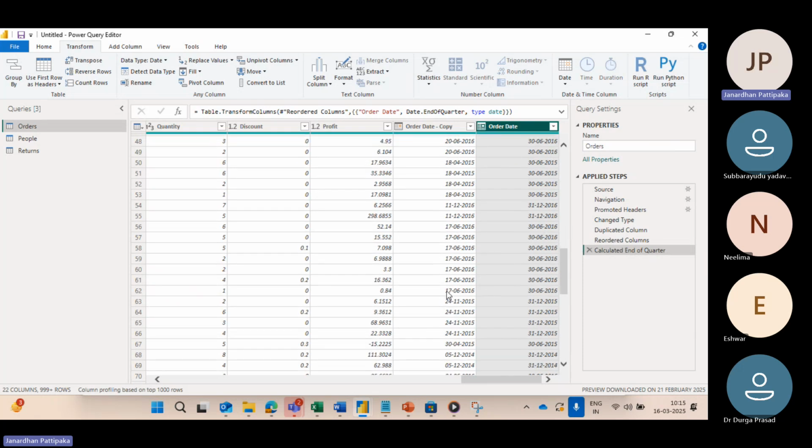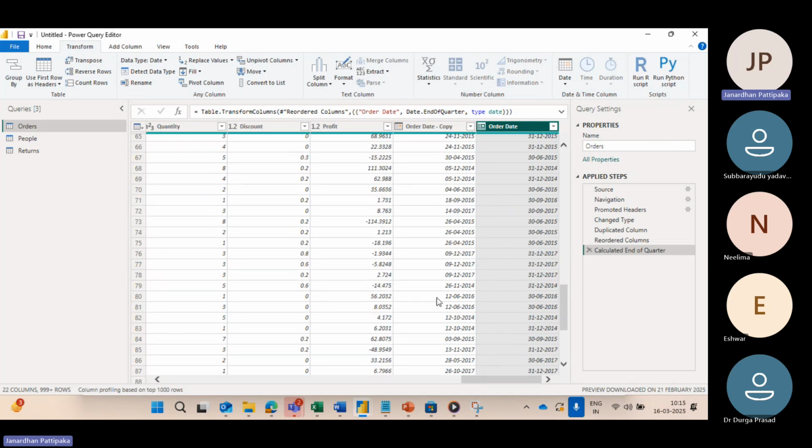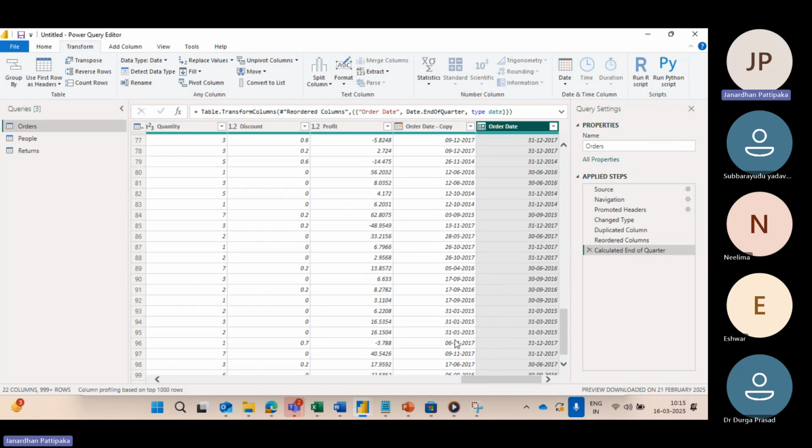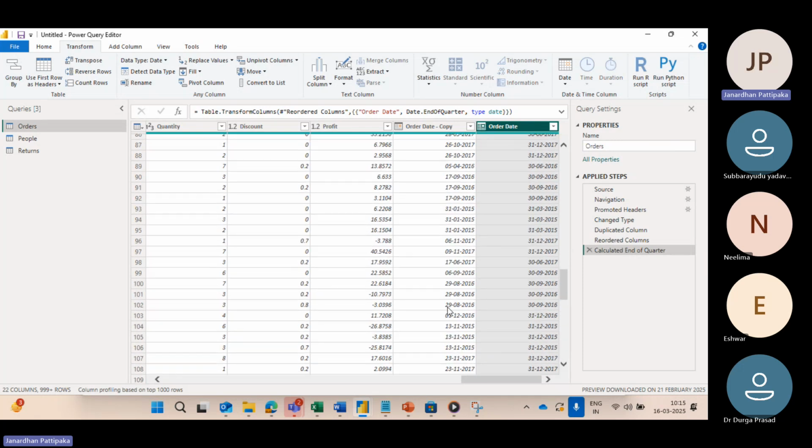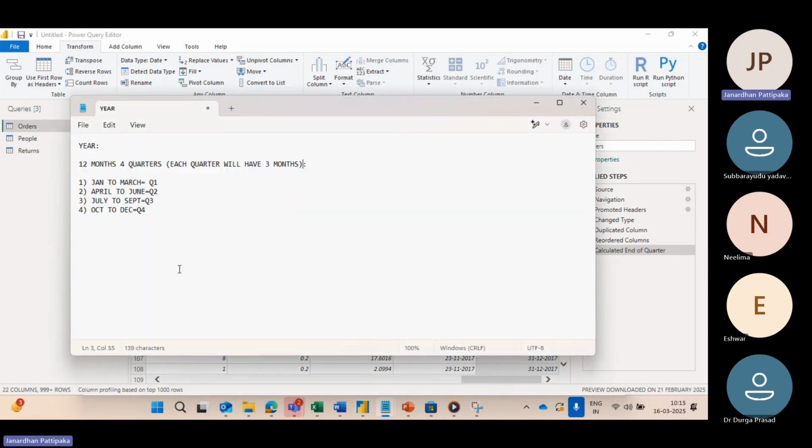Suppose you can select anyone. November we have already seen. Suppose you take this August, 29th August. August falls in which quarter? You need to count: January, February, March, April, May, June, July, August, September. Quarter three.